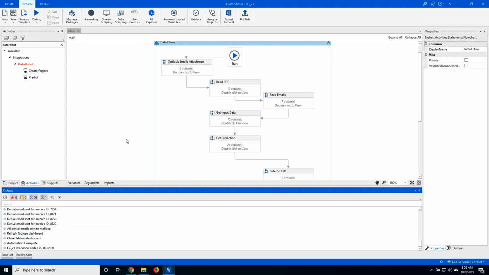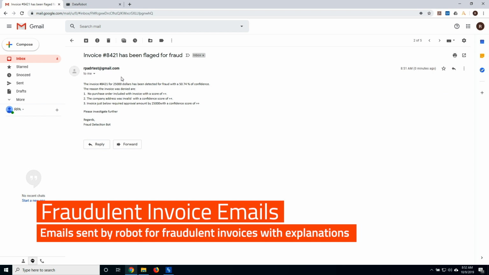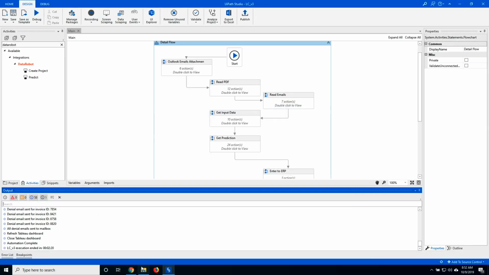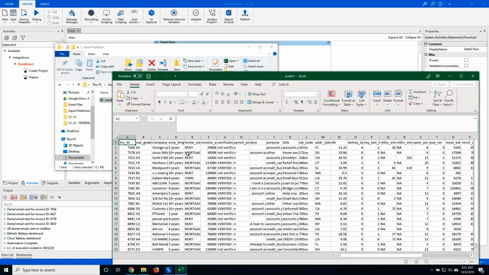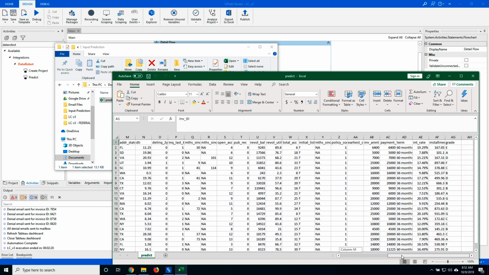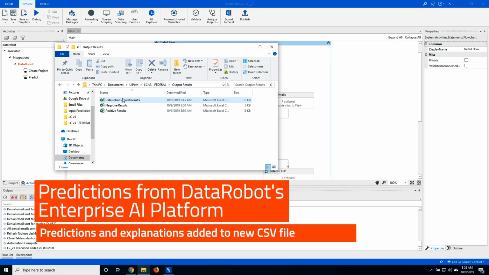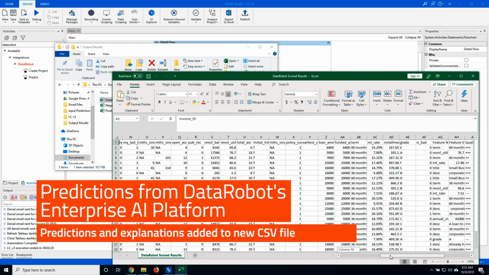Let's take a look at some of the outputs from the automations. Here are the emails from the automation for the invoices likely to be fraud. Each email explains the key features of the invoice used in the prediction, along with the three reasons why the invoice is fraudulent. All fraudulent invoices are sent in separate emails. The attachments from the emails are saved into a folder. The predict file is the structured data from the emails to submit to DataRobot for predictions. The DataRobot scored results file has the predictions from the deployed DataRobot model.